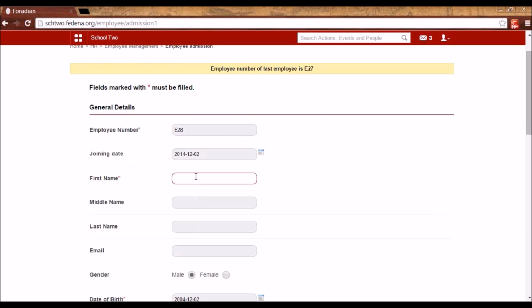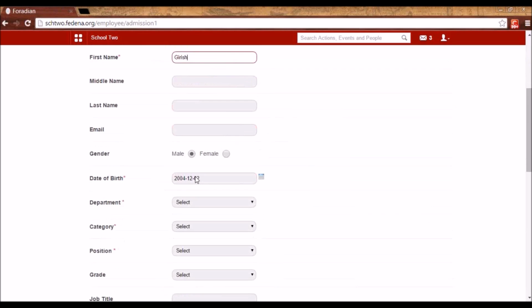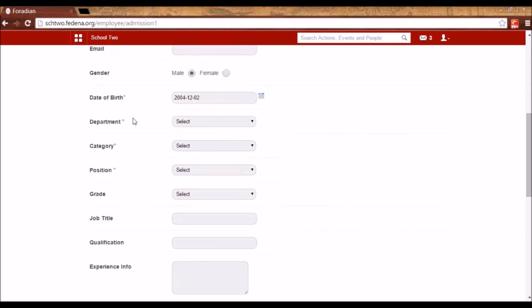I can put the rest of the details, so let me enter an employee. And other details, it is asking for department, category, and position. So here I need to select the department that I've already created. So let me put him in this department. What is the category? So let's say he's a teacher. And what is the position? So let's say he's a lecturer.